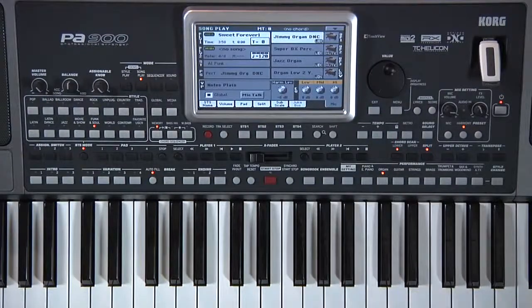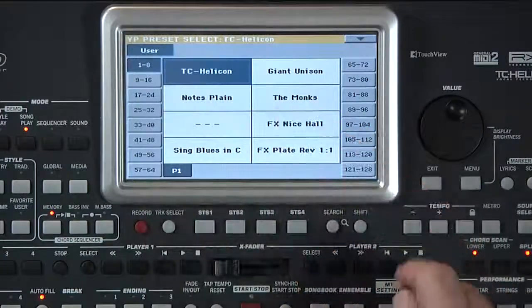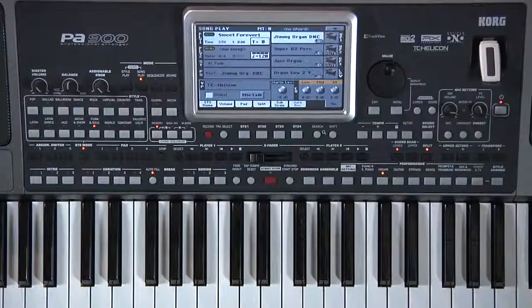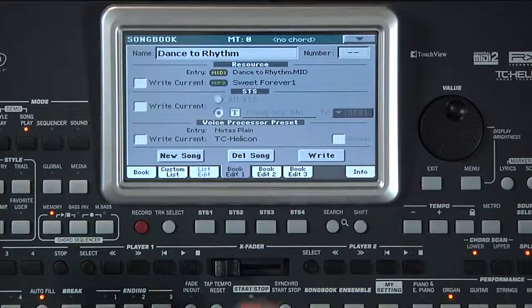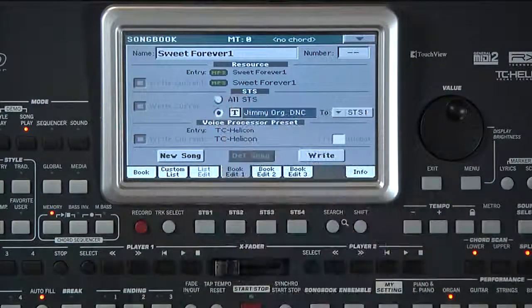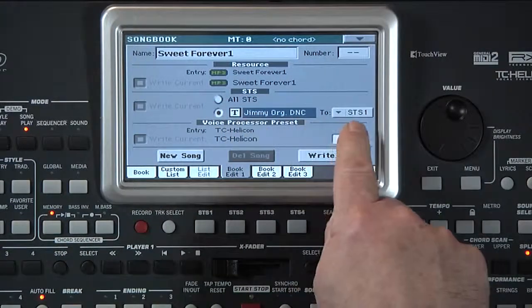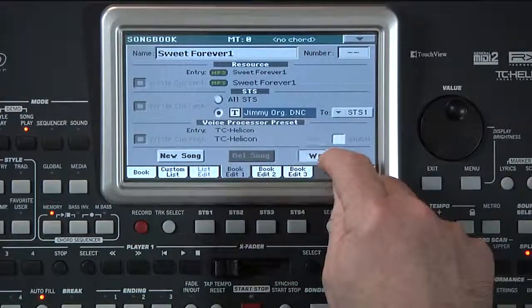And the TC Helicon preset from the Mic tab. Now go to Songbook. Book Edit 1. New Song. This time, touch here and we'll write the performance we chose into STS1. We won't bother with the other book edit pages this time, just touch right.